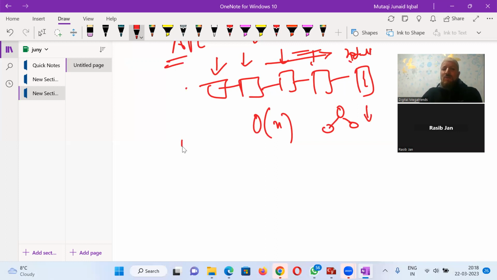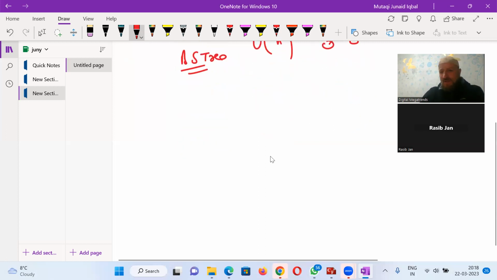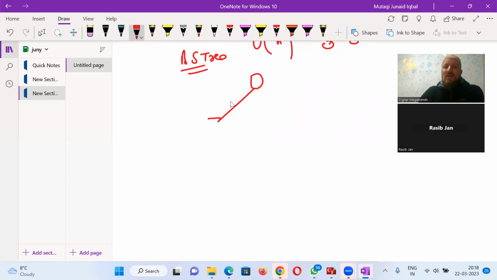Then we said binary search tree, where we compressed it as a binary tree, but also made it search friendly. Anything on the left subtree is going to be less than the root, and anything on the right subtree is going to be greater than the root.